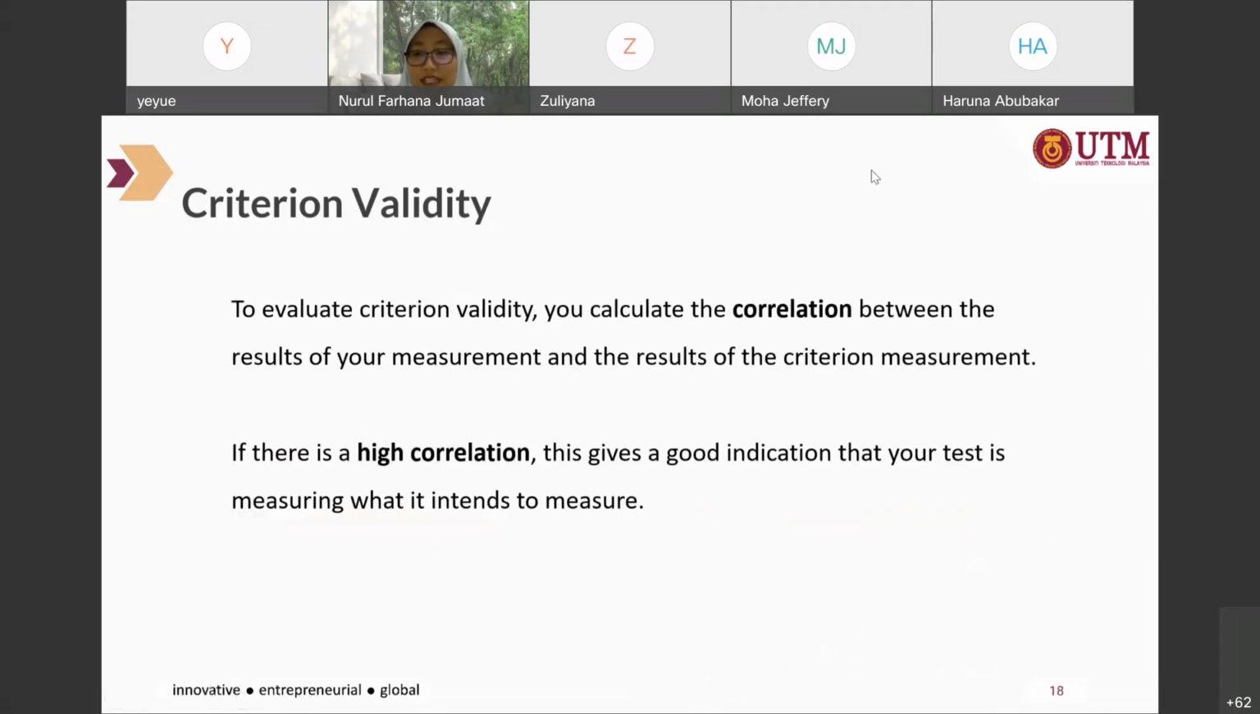How to evaluate criterion validity? Okay, to evaluate criterion validity, you need to calculate the correlation by using SPSS between the result of your measurement and the result of the criterion measurement. For example, you have this IQ test to test the IQ of your students, and at the same time, you have this newly developed IQ test. So what you need to do, you give these two sets of tests to the respondents in your pilot study, and you analyze by calculating the correlation between these two tests. So that is how we evaluate the criterion validity. Okay, I hope you're clear on that.